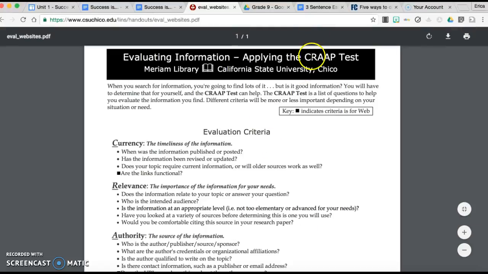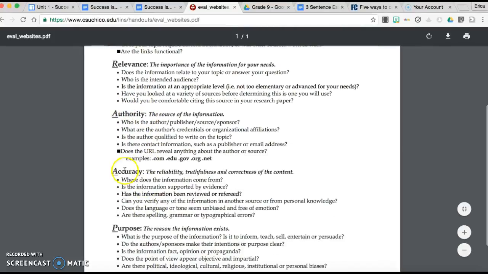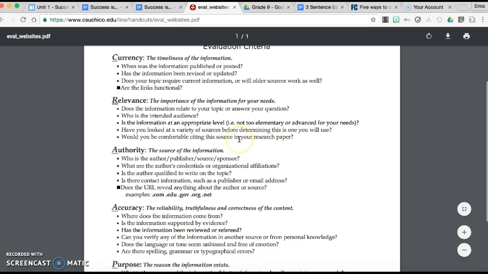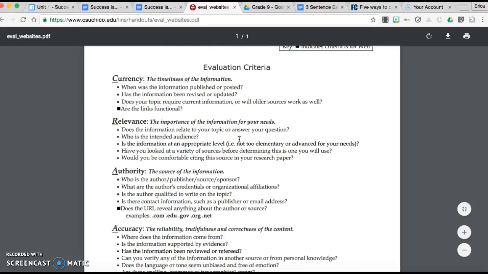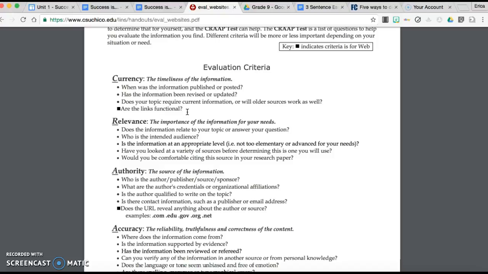And CRAP is an unfortunate acronym, but it stands for currency, relevance, authority, then we scroll down, accuracy, and purpose. So when you're looking at a source, you always want to consider the currency, the timeliness of the information. So when is the information that you're looking at coming from? And has it ever been revised or updated? Does your topic require current information? And are any links functional, especially if it's an online source?